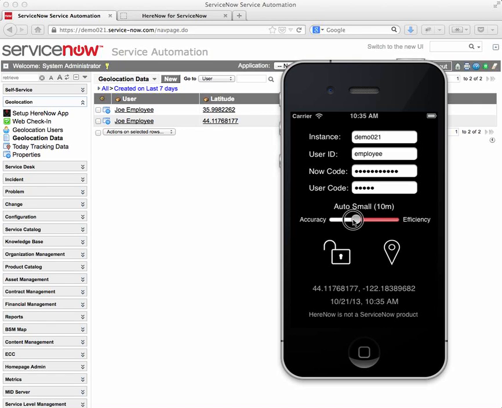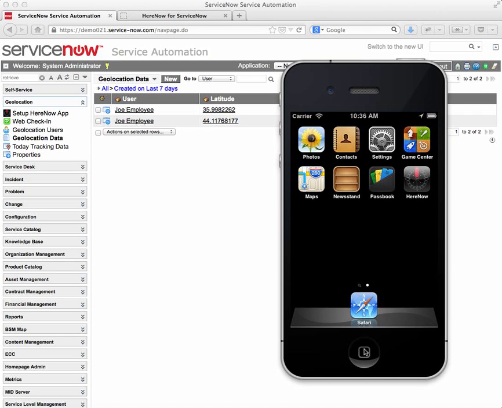If we pull our simulator back up, we can see that we have a few options: manual only, auto small, medium, large, and smart. These are the different frequencies at which it will update the mobile app and send Joe's location data from his device up to ServiceNow. I'm going to set this on small and lock it in. So it'll be running in the background, and the app does not need to be running. You can actually close the app down to the background and it will continue to update his location data.